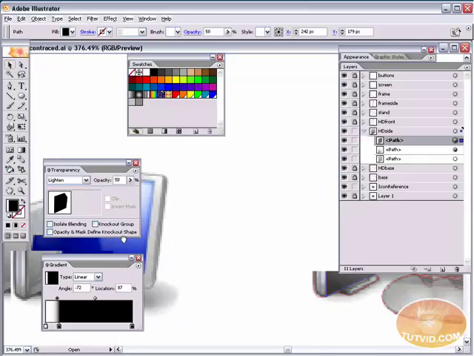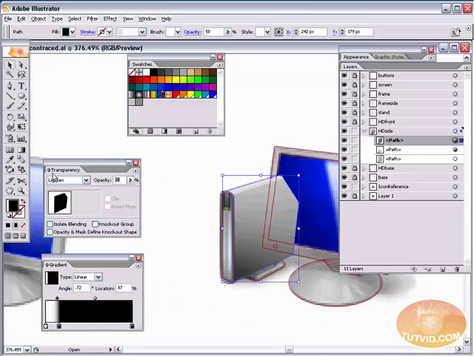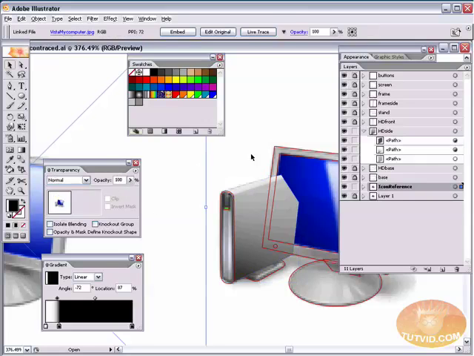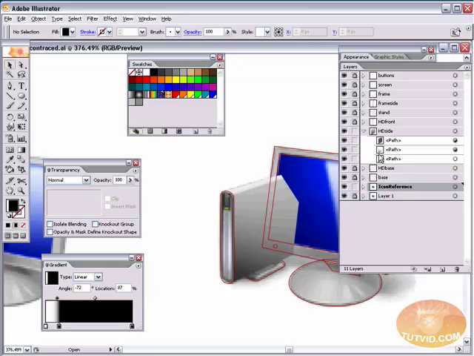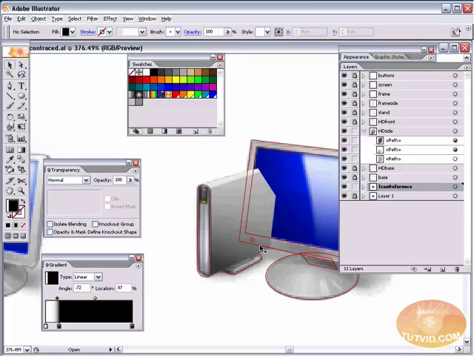Let's check and see what it looks like over in our reference area. It needs to be just a tad bit lighter. Let's up it to 60. 65. All right, we're going to stick with 65. That looks like it's pretty good. So that's pretty much the entire side of the hard drive. The only thing we need to do is add a couple little highlights down here at the bottom.